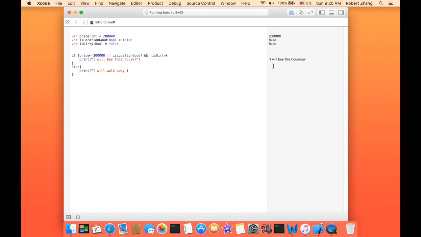So in this case, you will buy this house because your house satisfies one of these conditions in the or. So price is under 300,000, so this entire condition is true, and your house is also not dirty because is dirty equals false. So because both of these are true, print I will buy this house. Great, now you've just bought a house. Thank you. That's all you really have to know for if statements. Tomorrow, I'm going to go into a little bit more depth about more conditional types, and we're going to talk about switch statements.